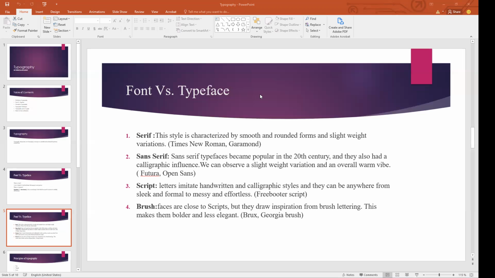So for font and typeface, I picked out four different typefaces. These are commonly used, so I picked out four of them, but there are more. The first, we have serif. This is a style that is characterized by smooth and rounded forms and slight weight variations. Examples are Times New Roman and Garamond. There are other examples of serif, but these are very common ones.